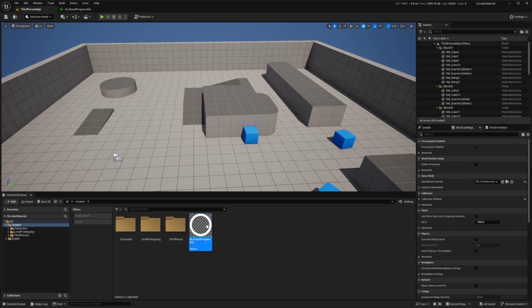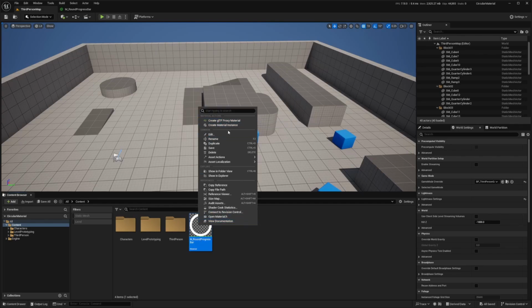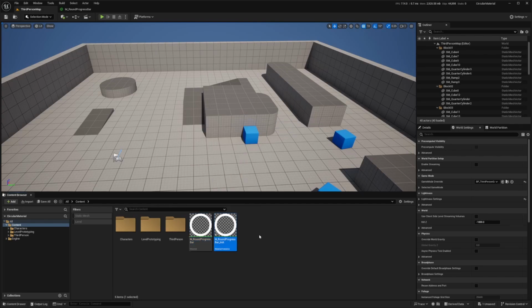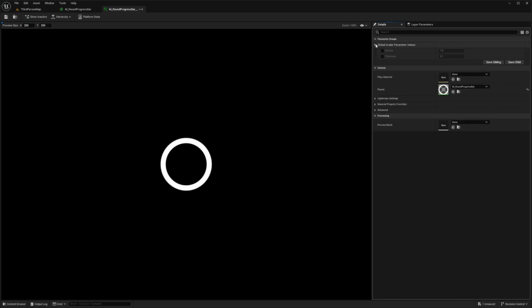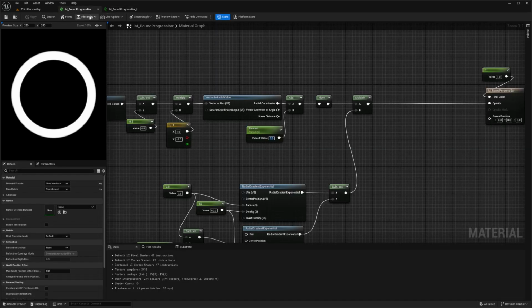And now what you want to do is just right click on this material and create a material instance and just call this round progress bar inst and create an instance of it. And what you want to also do is under parameter groups, open up this global scalar parameter values and make sure that percent is checked. This will allow you to bring that percent parameter into the UI so you can essentially configure this and rotate this and set this as an HP bar, mana bar, stamina bar, and so on. And that's pretty much how you just create a simple round progress bar without having to go to the marketplace and buying it yourself.